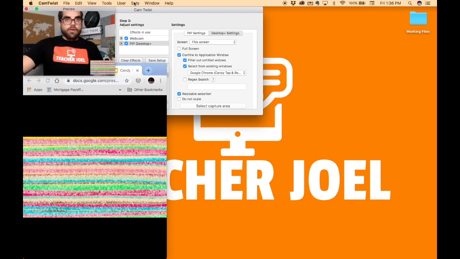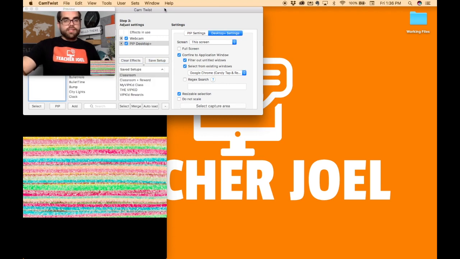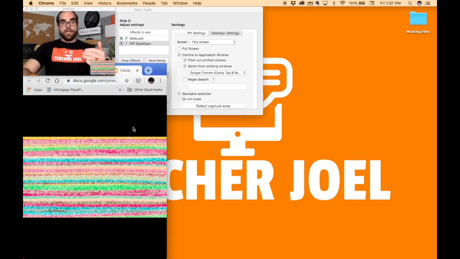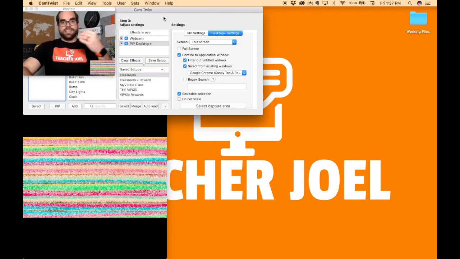Better safe than sorry. Now, when you click Cam Twist, it's going to pull that window in front of Google Chrome. And when you click Google Chrome, it's going to pull that in front of Cam Twist. And they'll just take turns. And it doesn't really matter because no one sees this but you. You can set your screen up however you want to. This is just the way I like to do it.